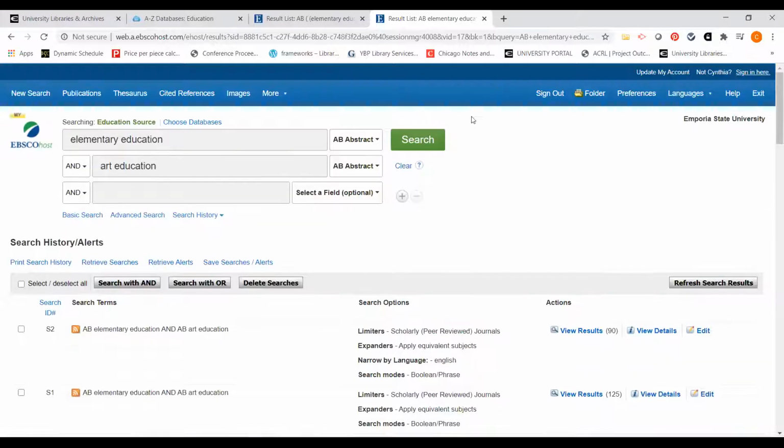Once I'm signed in up here with my EBSCOhost account, I could click on Search History, and I could choose to save a particular search. I could go over here to Save Searches. I'm only saving search number 2.